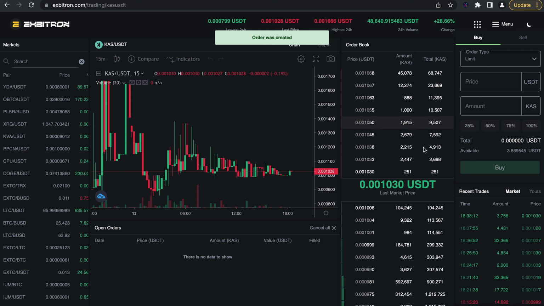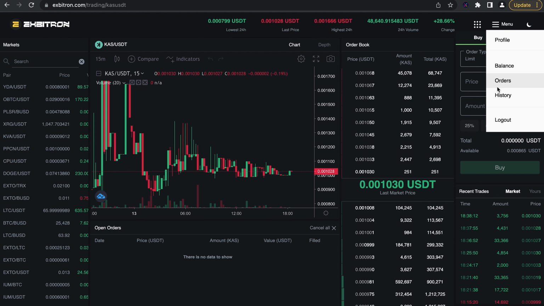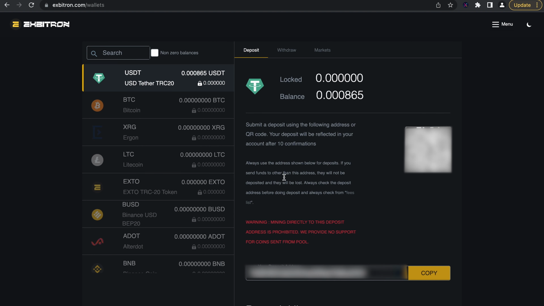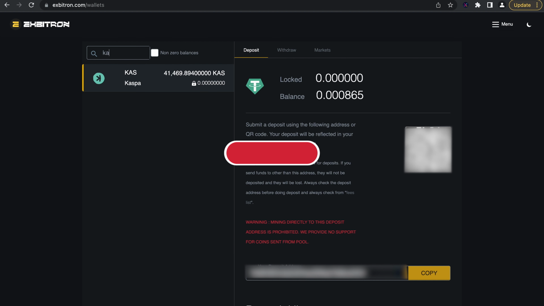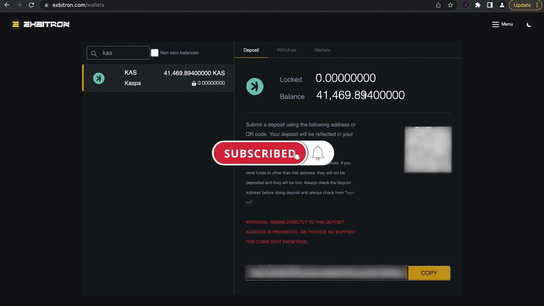But once that's all done, you can go up to the top right in the menu. You can click that and go back to balance so you can check and see how much you have. And then if you type in KAS again, it should show your total Kaspa balance.